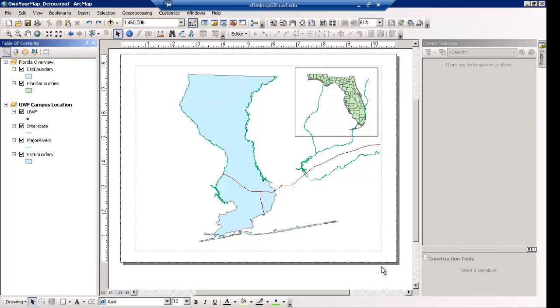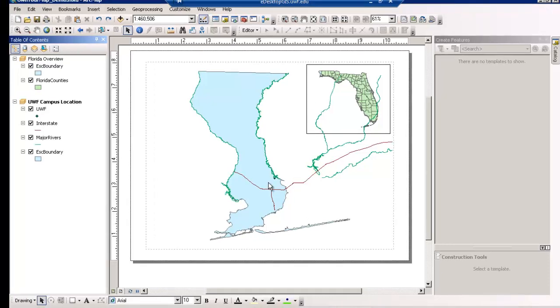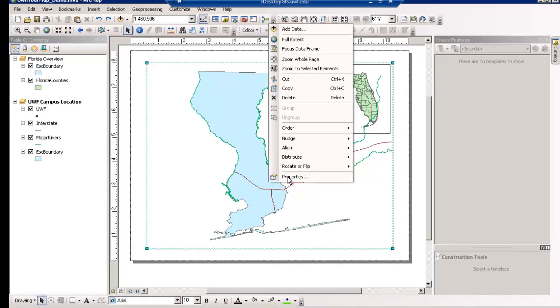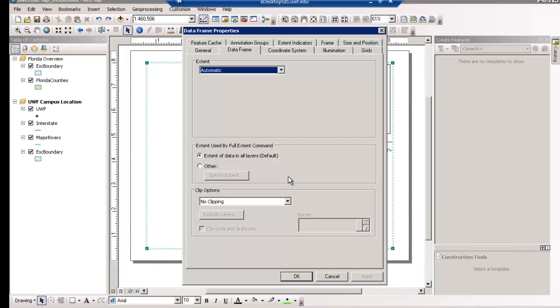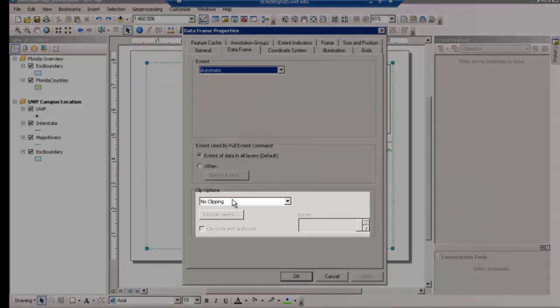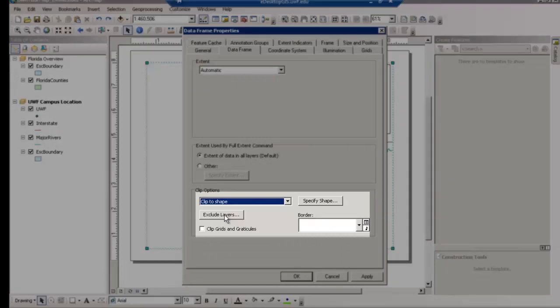I've added major rivers, interstate, and a UWF campus location. However, the interstate and major rivers extend beyond the Escambia County boundary. To fix this, we can clip the data frame by going into Properties on the Data Frame menu, and then selecting from the clip options, Clip to Shape.